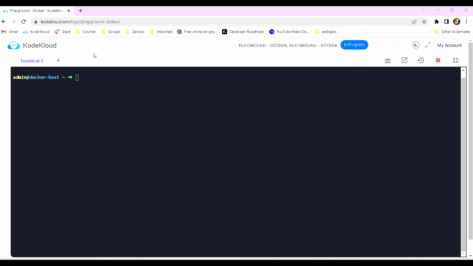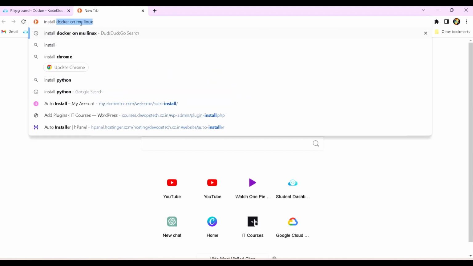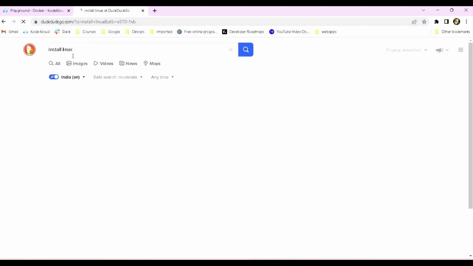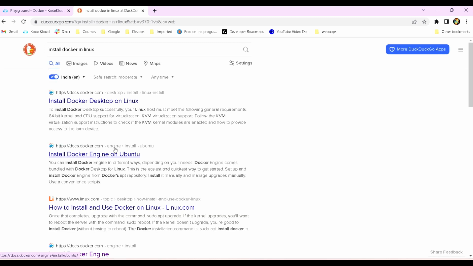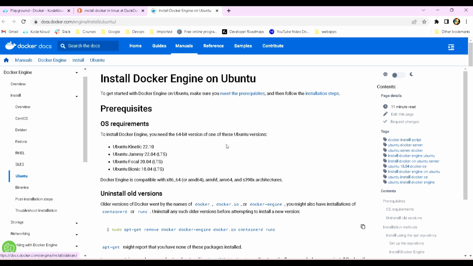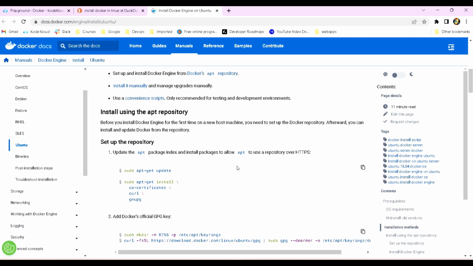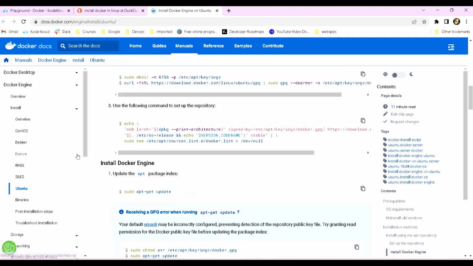This is one of the lab platforms provided by Code Cloud. You can install Docker on your machine. Just try installing Docker in Linux. There is a site, Install Docker Engine on Ubuntu. Depending upon your OS you can install it. The installation methods are already there, and if you want you can check on YouTube also.